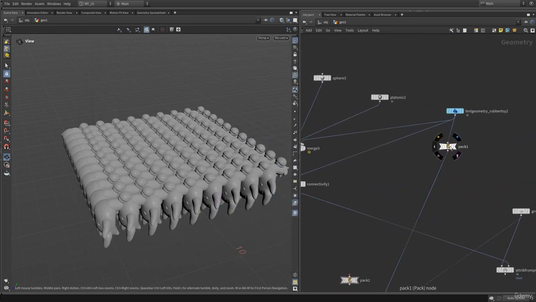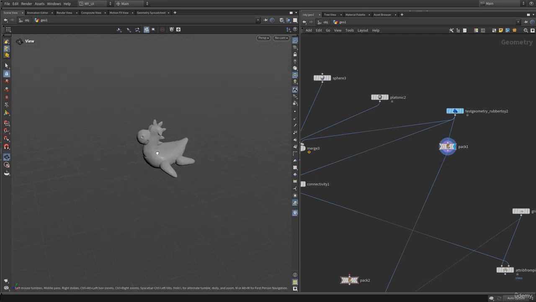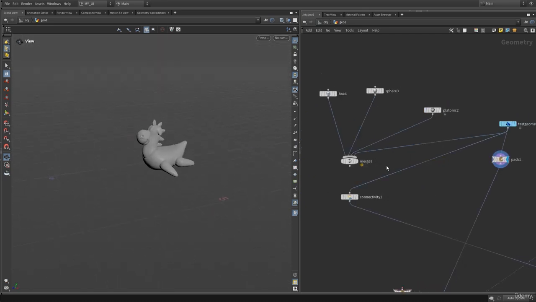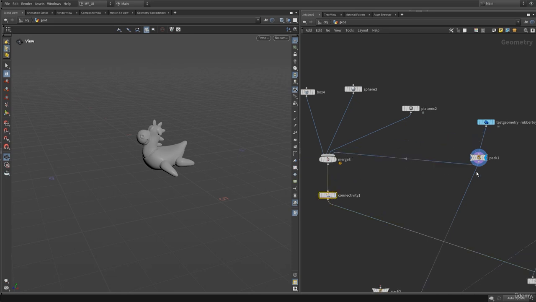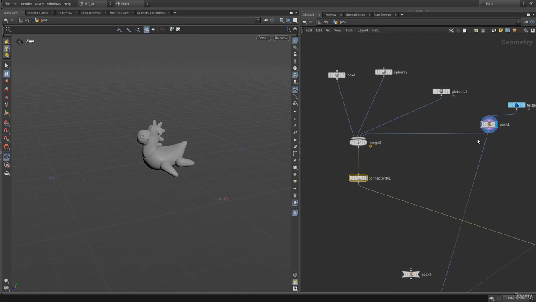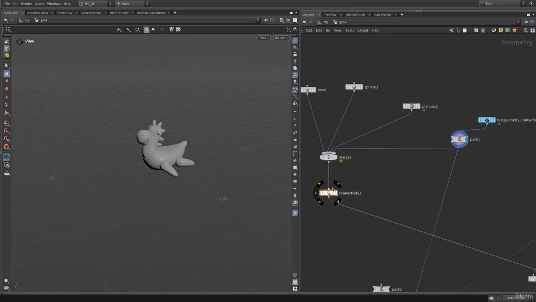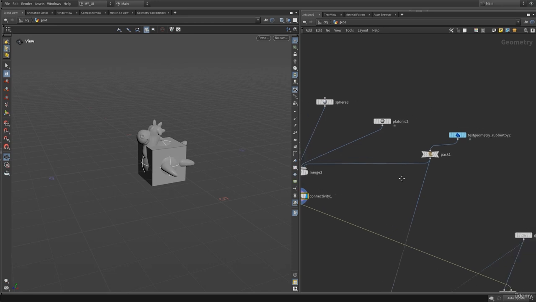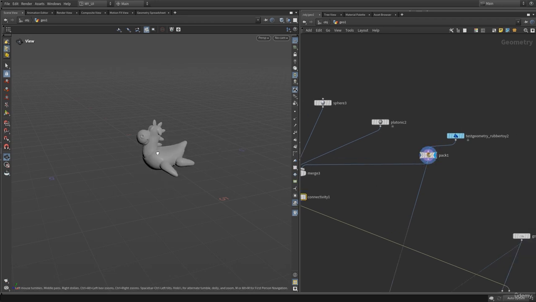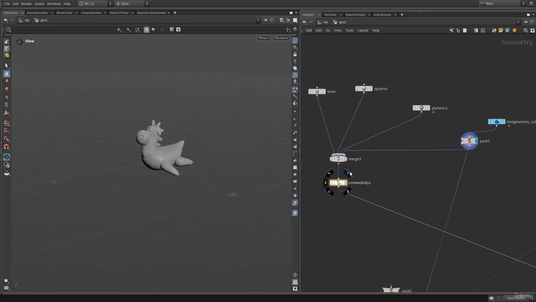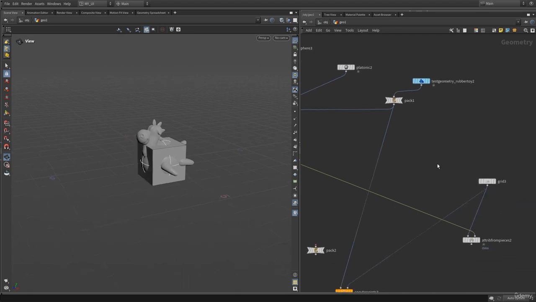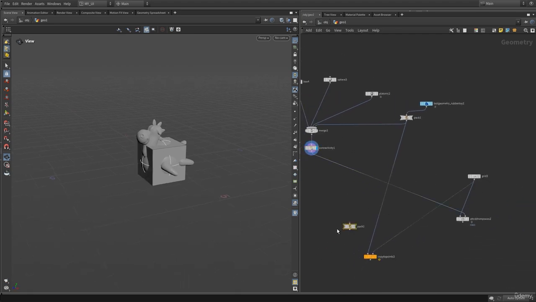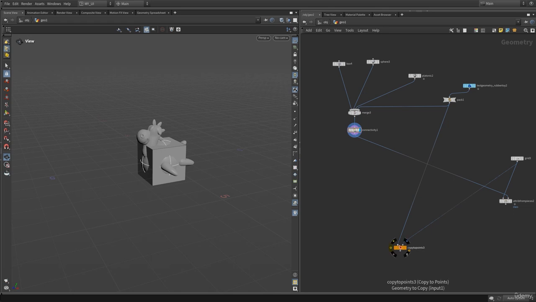We are going to pack our geometry first into a single point. So now I'm going to just connect this in here. So let me rearrange this node graph, and let's connect this in here. And now because we only have 1 point, the connectivity should not create any problems because now we only have one piece of geometry. So onto the connectivity, we should get everything correct.